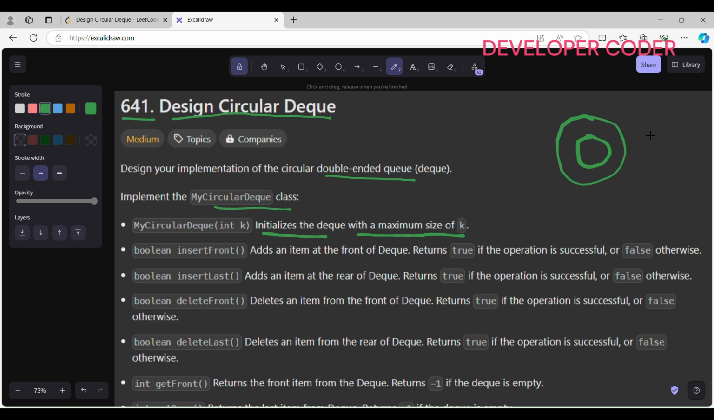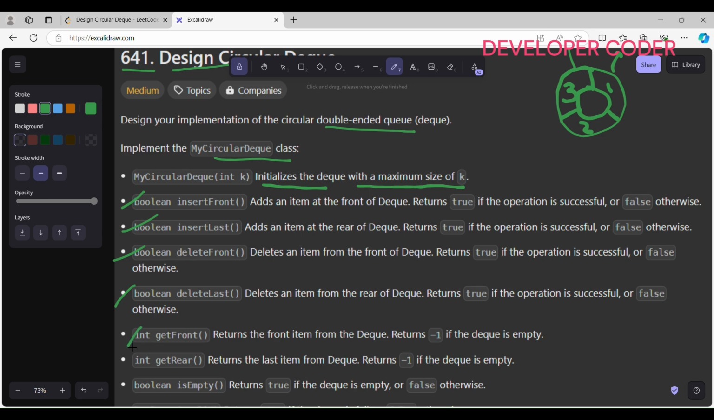Okay, so let's suppose my k size is 3, so this is how my deque is going to look. One element is here, one element is here, and one element is here. So this is going to be my front, and this is nothing but my rear, right? So this is what we need to do, and different methods are given to us. We have to implement all these methods one by one, right?